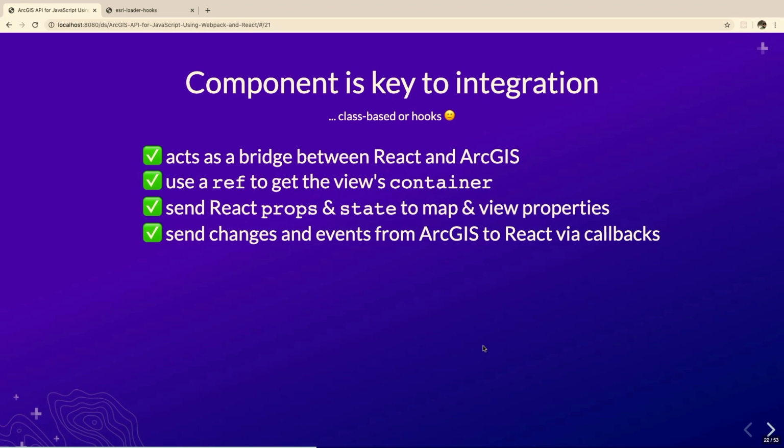We'll show a demo of how to work with hooks later, and it'll be a little bit easier than all of that. But in the meantime, the part that we want to understand here is that the component is key to integrating ArcGIS API with React. It's going to act as the bridge between these two worlds. We can use a ref to get the view's container, and we can send props and state over from React to the map and view properties, and we can also send changes back from ArcGIS to React.